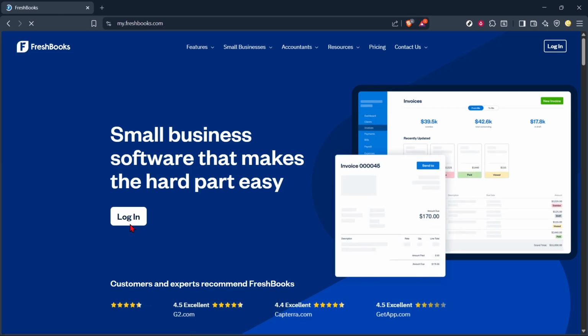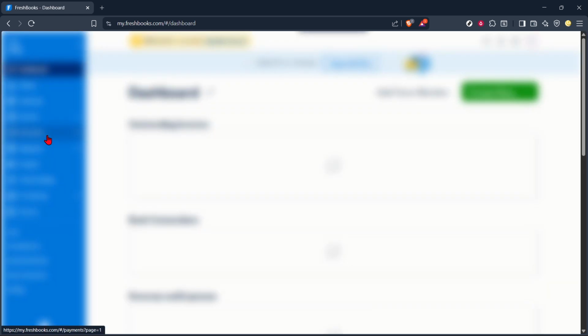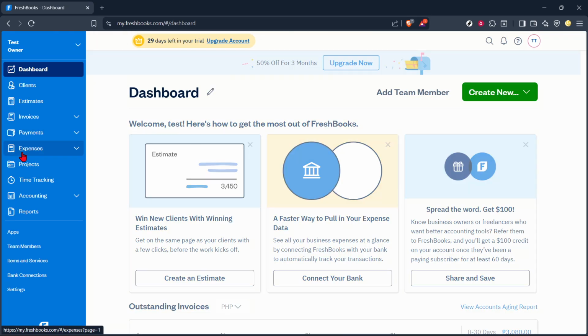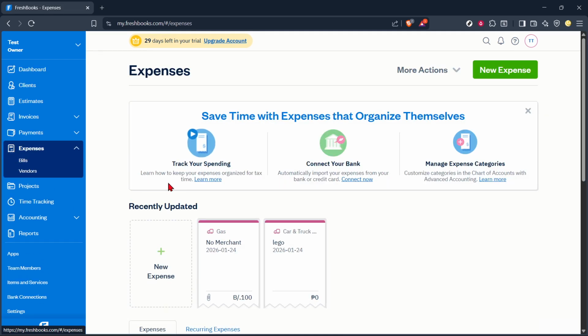On the Expenses page, click New Expense to start a fresh entry, which is also where you can create a new category. In the expense form, find the Category field and select the option to add category. Type the name of your new category exactly as you want it to appear across your books.